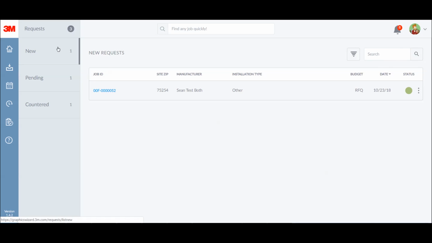The new queue is a list of new requests which have come in from graphic manufacturers and are waiting for a response from you. These new requests will expire, so it's best to review and respond to them as quickly as possible. The list in the new request queue shows the job ID, the site zip, the graphics manufacturer, the installation type, the budget, or in this case RFQ, which means they're requesting a quote from you, the date of the installation, and the request status.